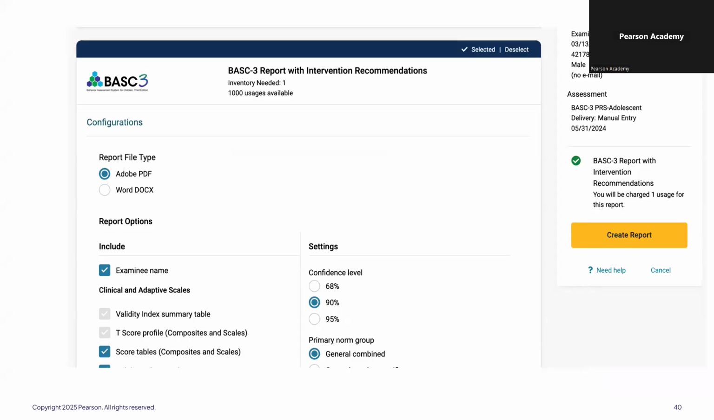So here, as you can see, you need to pre-check certain things, like how you want your report file to be, in a PDF format or a Word document. You can select that option. If you want the examinee name to be included, you can choose it. If you want it to be confidential, then you can deselect it.